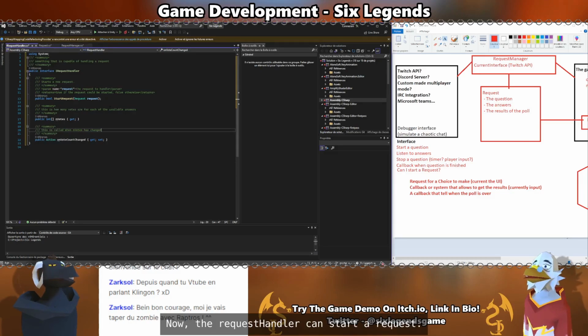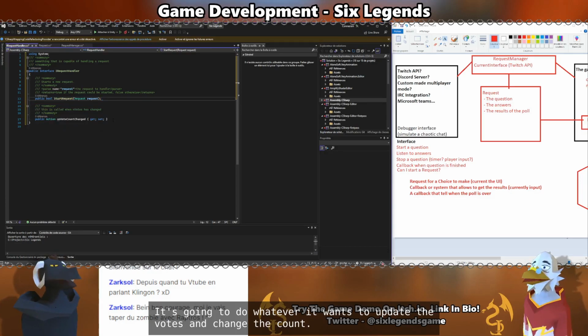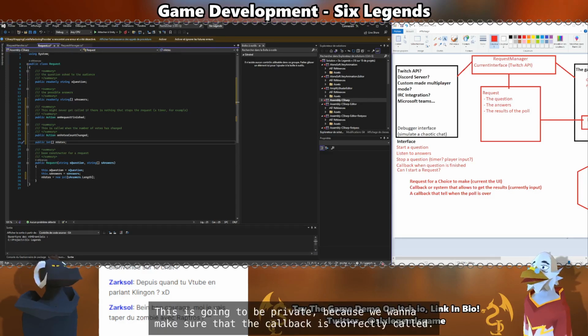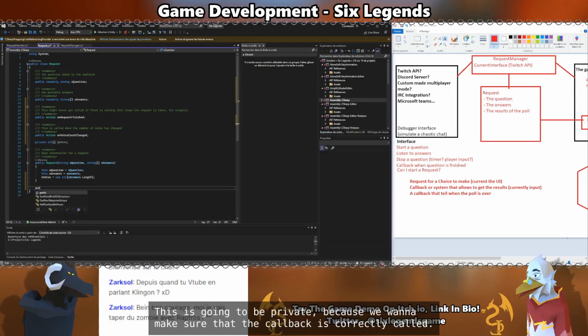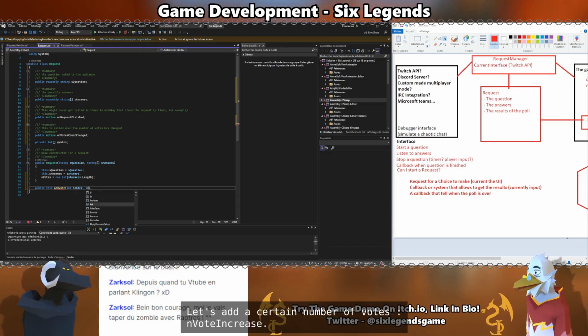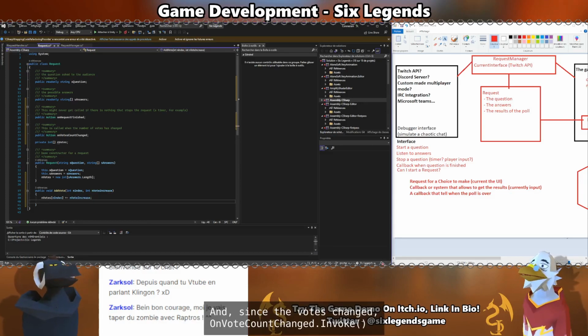Now, the request handler can start a request. It's going to do whatever it wants to update the votes and change the count. This is going to be private because we want to make sure that the callback is correctly called. So, add vote, int index, int vote increase. Vote number index is going to grow by vote increase. And since the vote changed, onVoteCountChanged.Invoke.